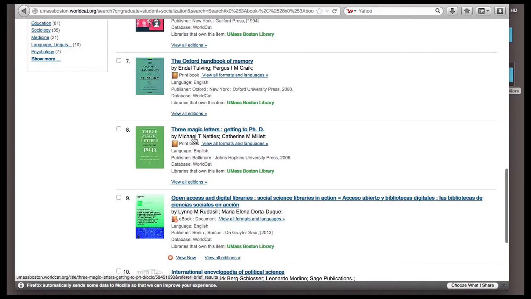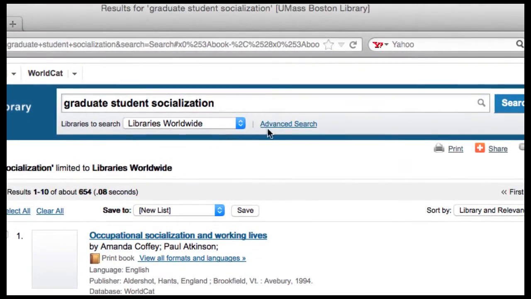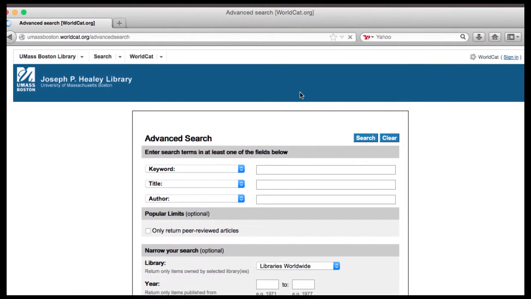I see the 3 Magic Letters book, which is the same book we found in our library catalog. So this is a chance to say, okay, not that your search is bad, or not that your topic is bad, but maybe we need to try a different strategy here. So I'm going to scroll up to the top and click on the advanced search. And I'm going to show you how to use some of the fields in WorldCat too.